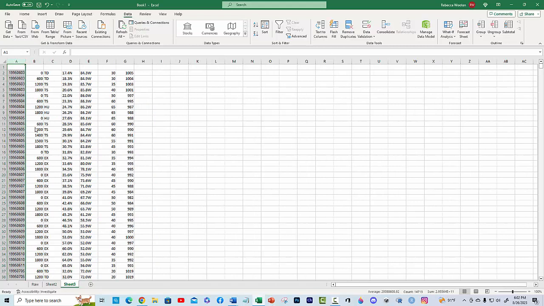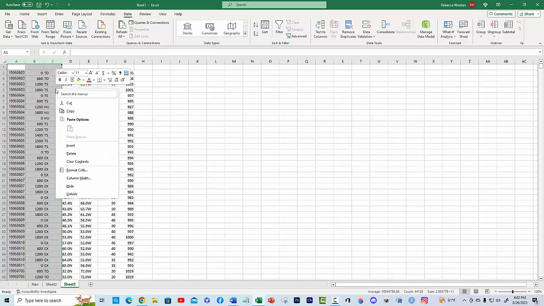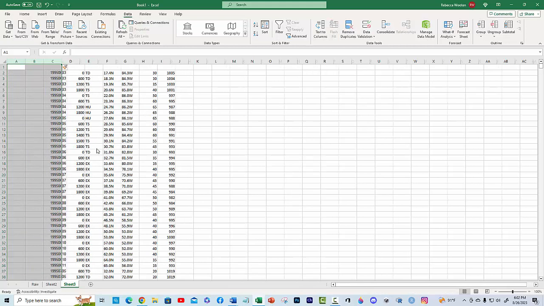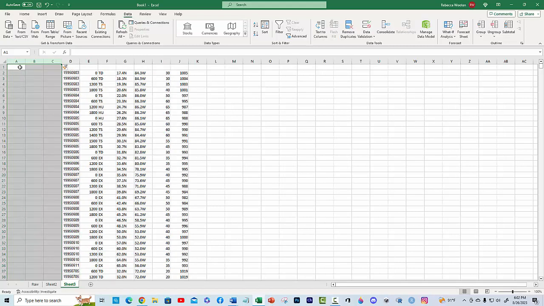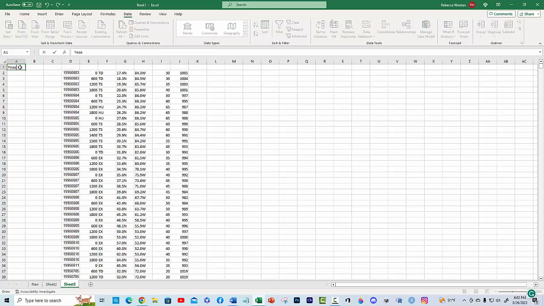What I am going to do, however, is break this date code into year, month, day. So I'm going to put 3 columns up front. So we're going to put year, month, day. This is the date.